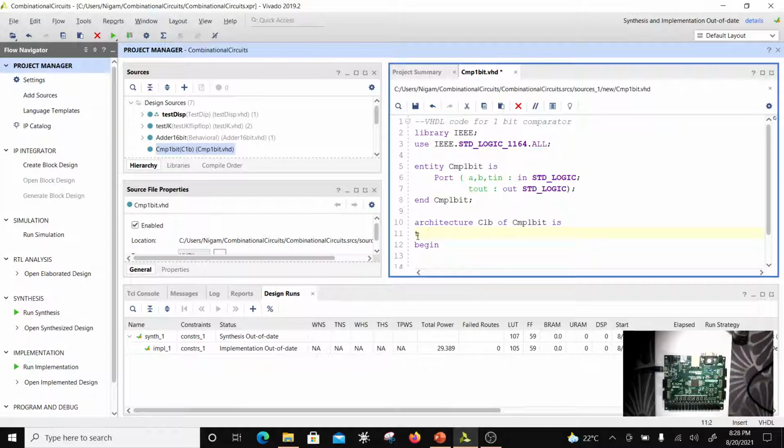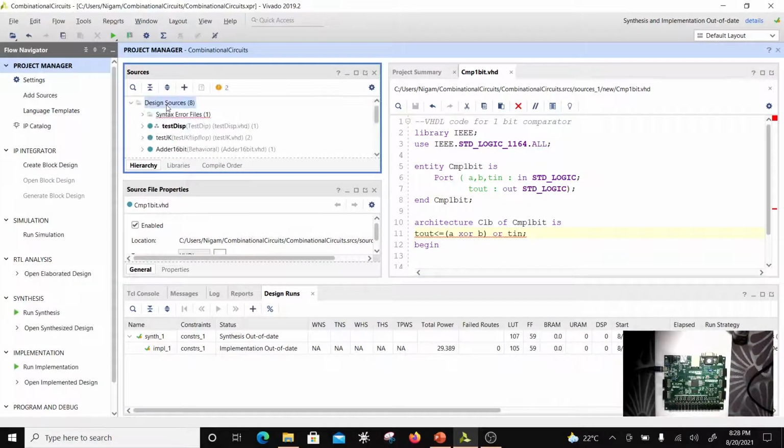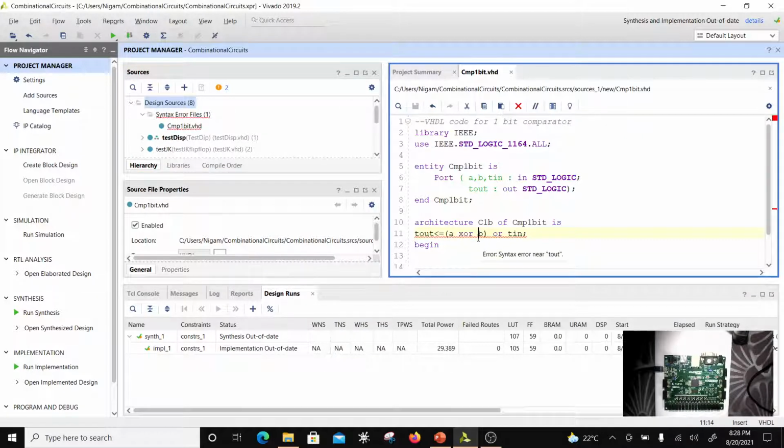T out would be assigned something OR with T in, and this something is A XOR B. This is a very simple logic, correct? Then I am going to make another design which is going to be the n-bit version of this. So why does it give a problem? There is a problem with this.